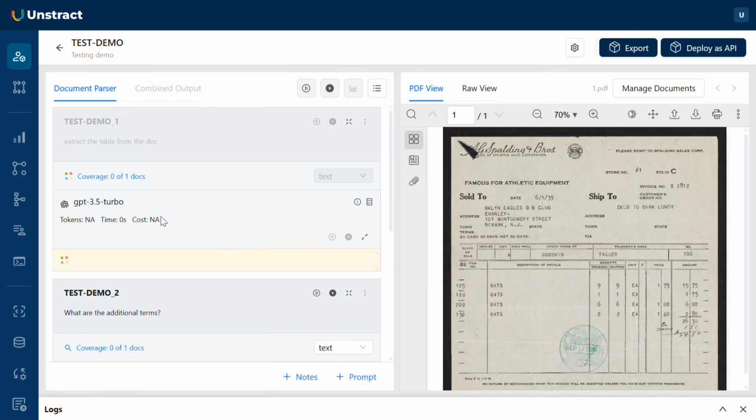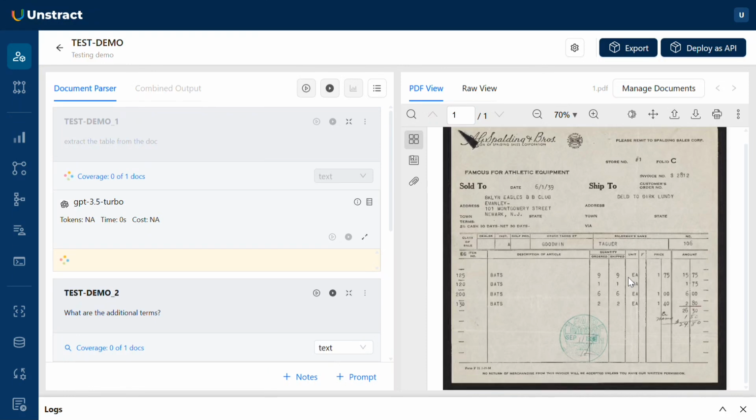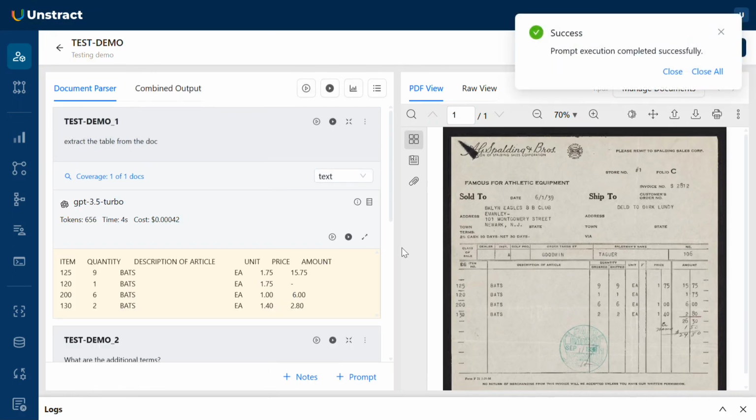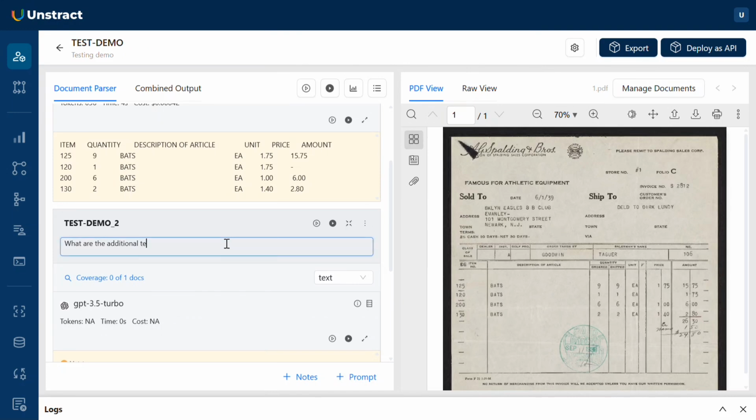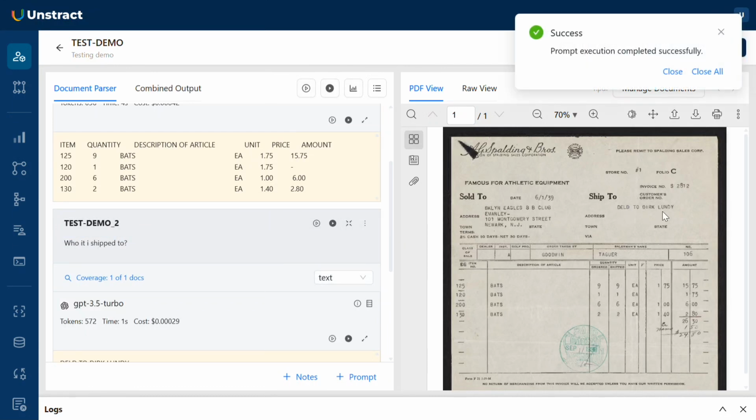It will take a while to extract the table from the doc, so it should extract these 4 entries: bats, different quantities, I assume. This is an old receipt, and here you can see item, quantity, description of article, units. Everything is extracted very accurately. You can ask another question also. Who it is shipped to. Let me press enter. It should show something like Dirk Lundy.